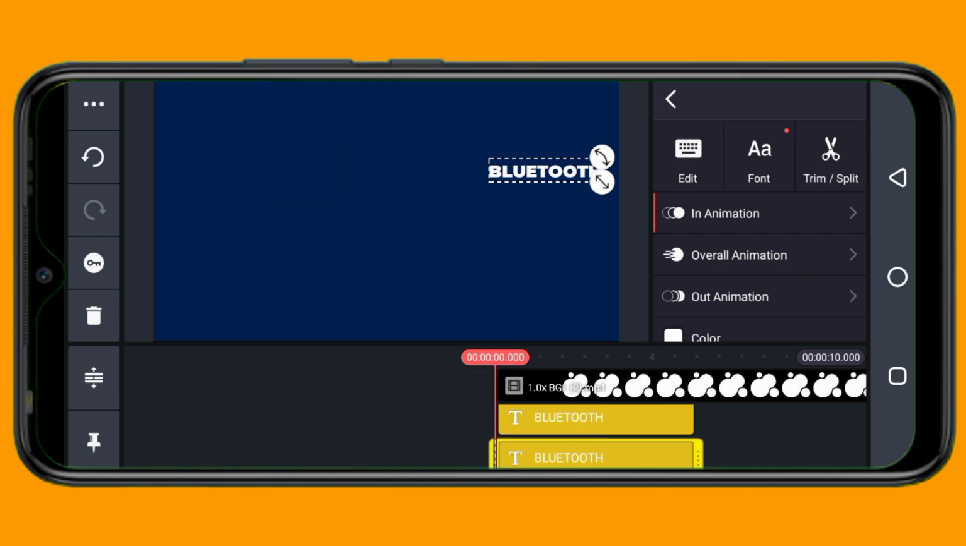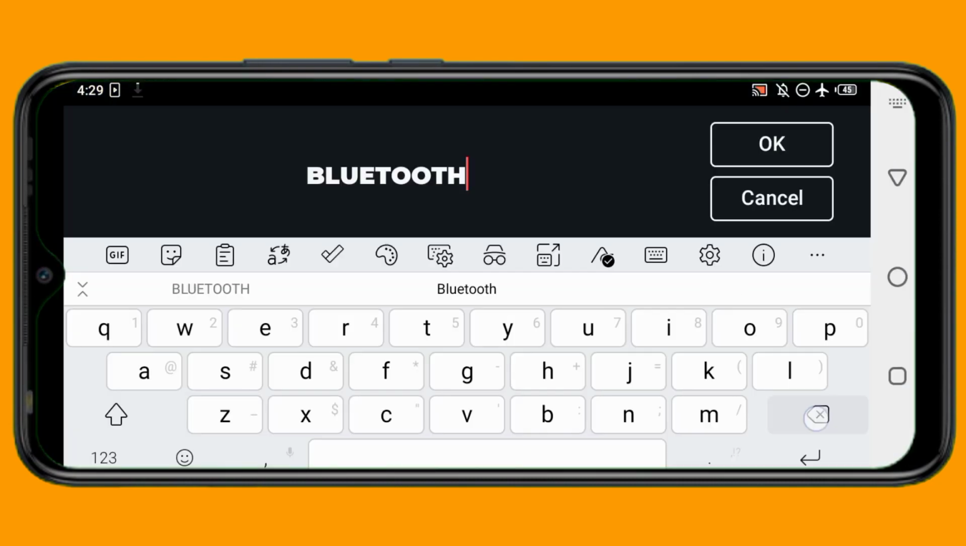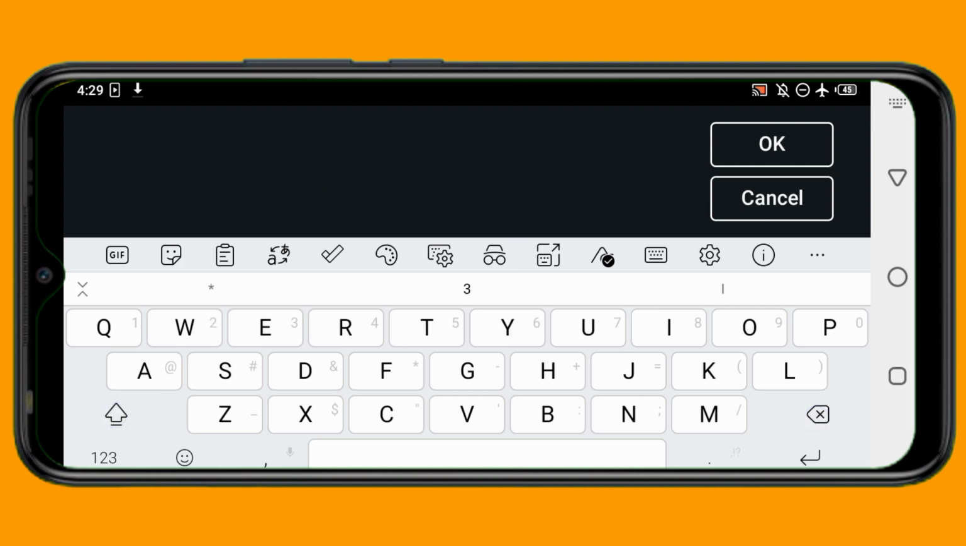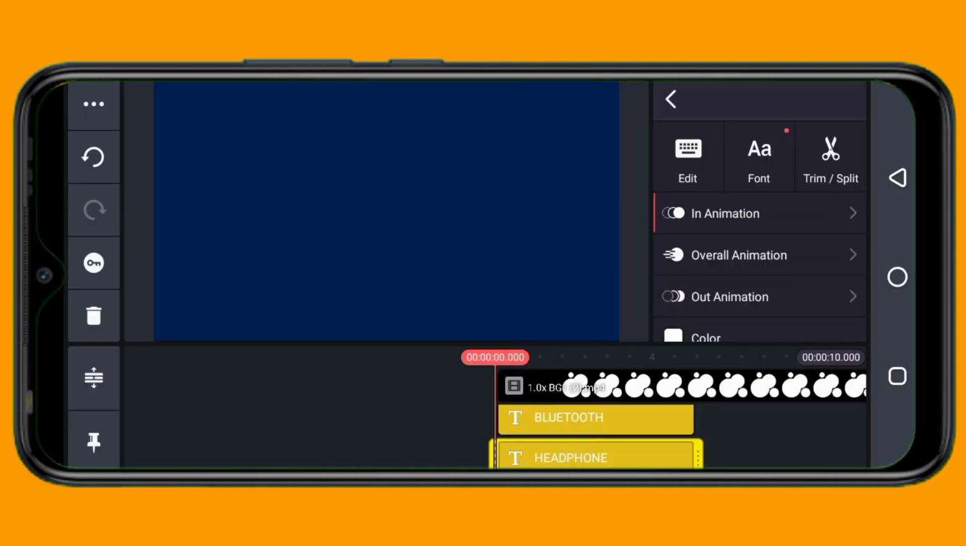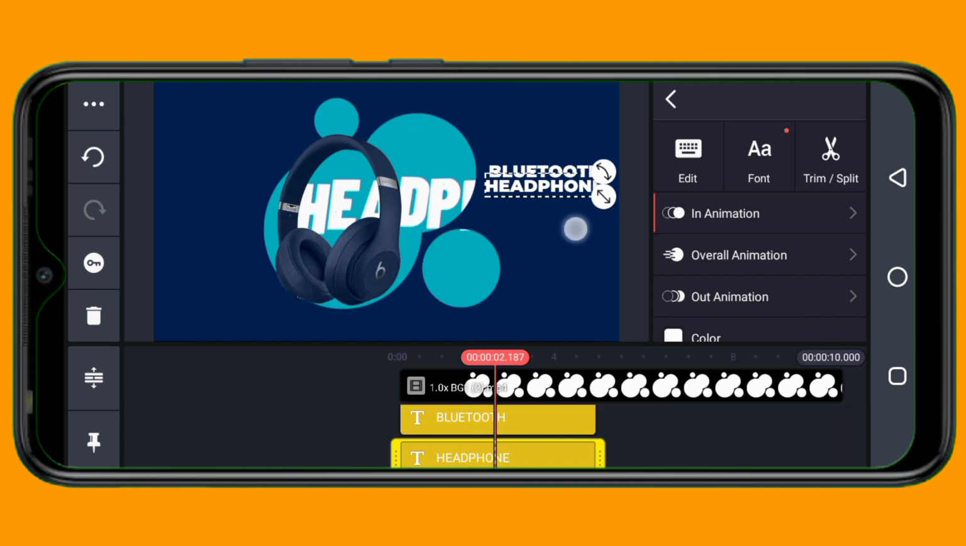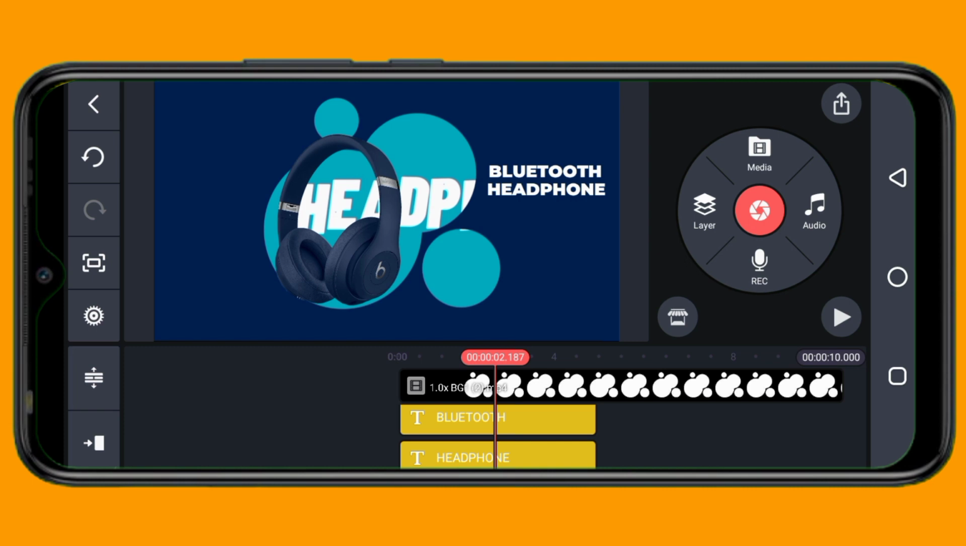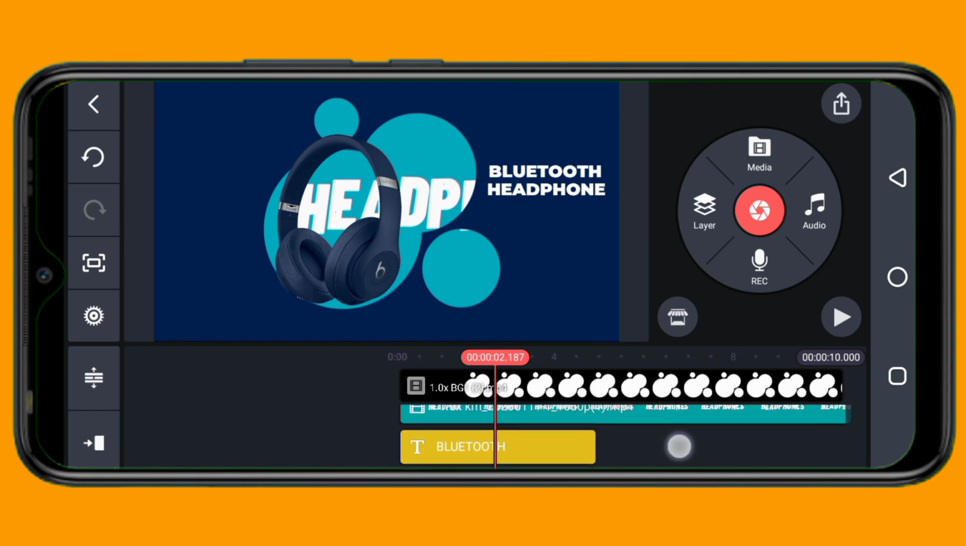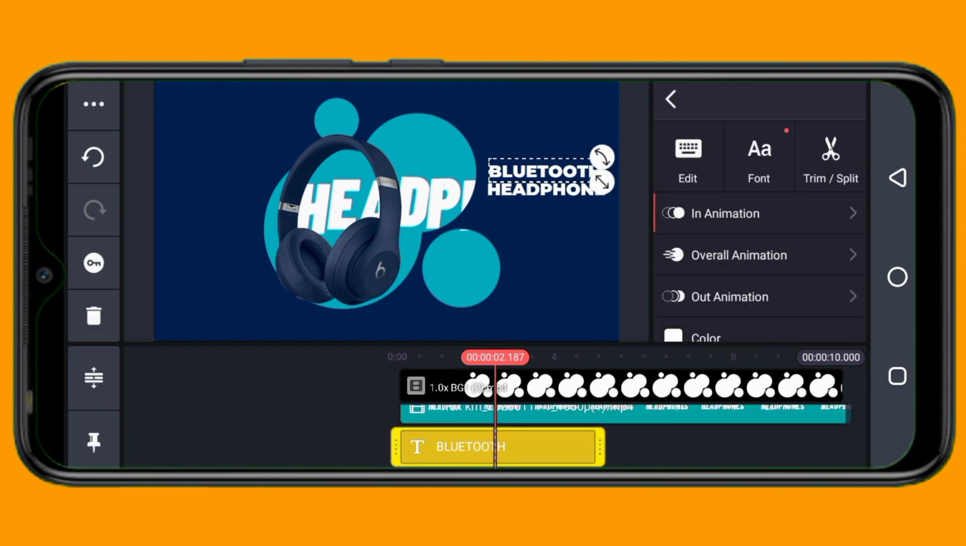Then I'll click on this edit to edit the text I duplicated. I can type something like headphone right now. Then I'll click on this OK. Then I can place it maybe right here, depending on you. I'm just using this as an example. You can play around with it and add it anywhere you want, depending on your creativity.